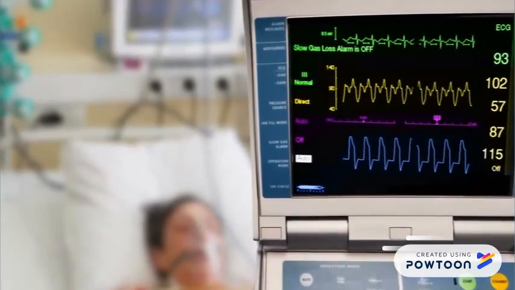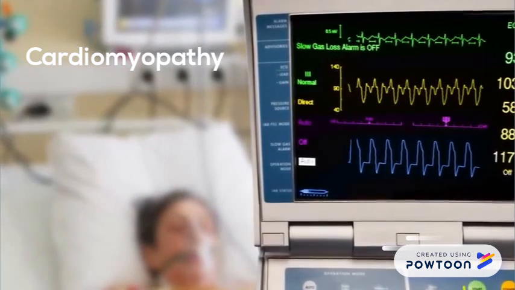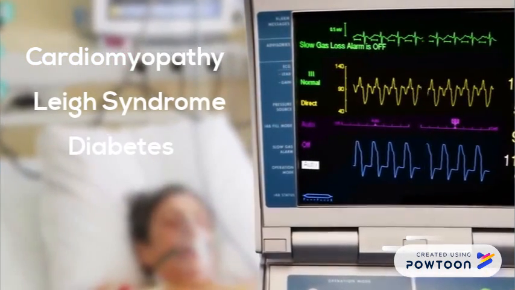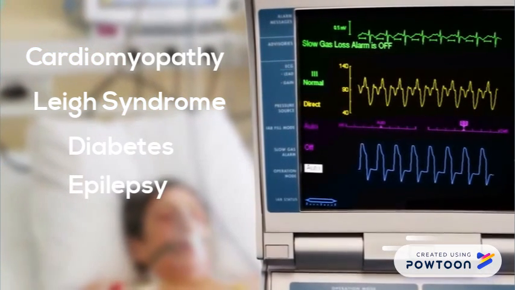This is known as cardiomyopathy. Other disorders such as Leigh syndrome, diabetes, and epilepsy can result from mitochondrial dysfunction.